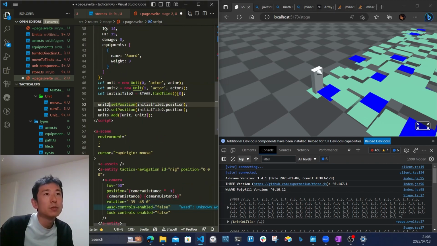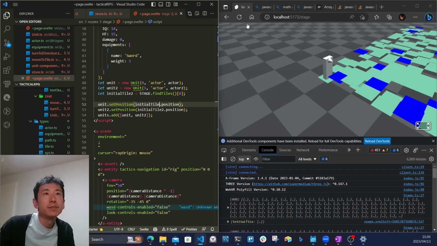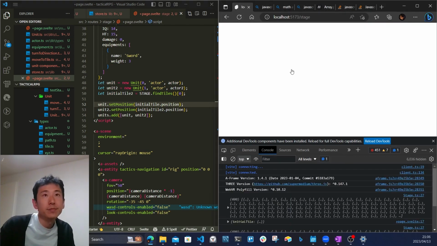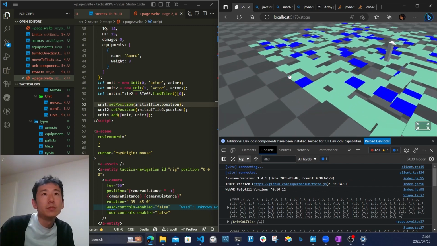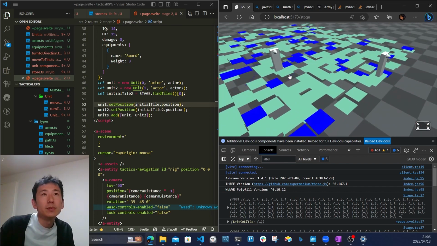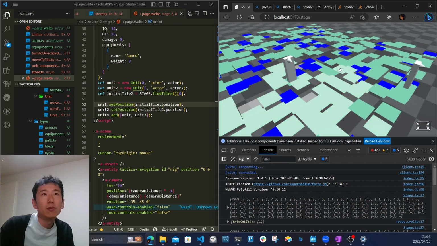Unit 1 set position. Yes, so this guy can go here and turn this way, sure. And this guy can go this way and turn this way. Now I'm ready to fight.